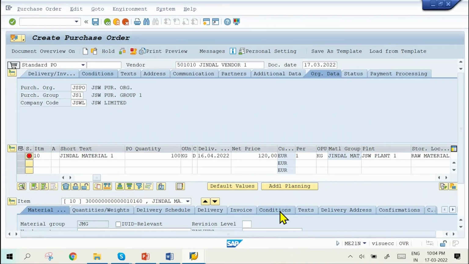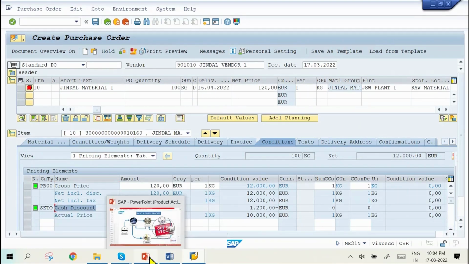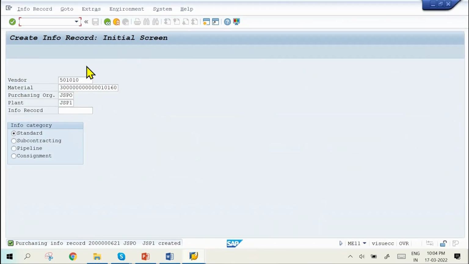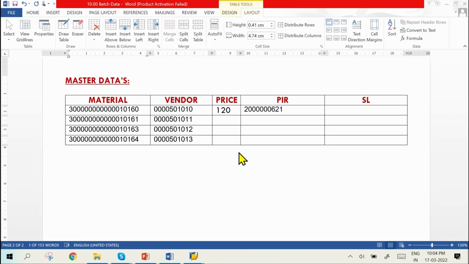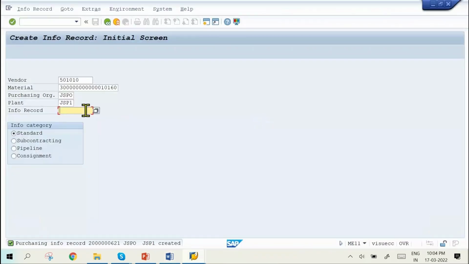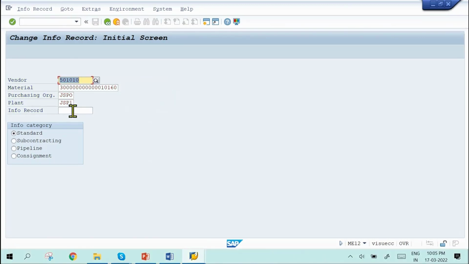See, one more thing you will get here in the conditions: gross price and the SKTO, gross price, cash discount and all. You can maintain these in the PIR itself, and I will show you how to maintain them. For the same combination I am giving you, here I will give this PIR. Copy this and paste. You need to give ME12. Slash and ME1. So you just give the PIR number.